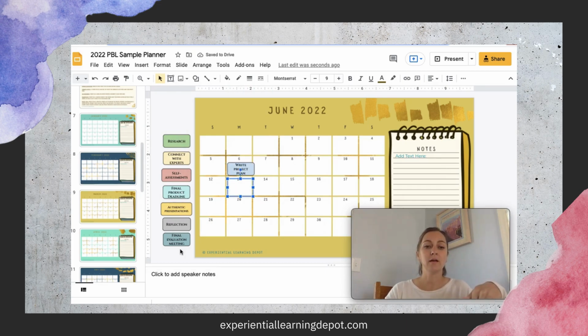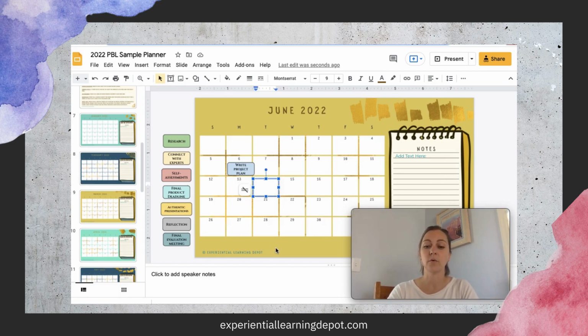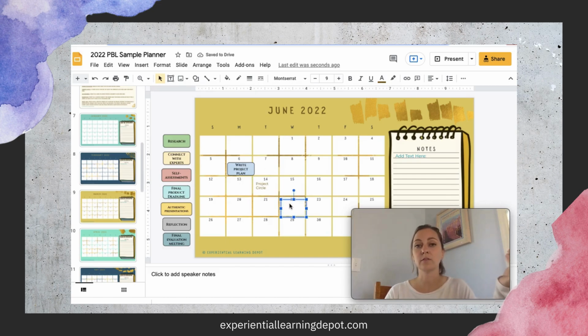So the remaining of these drag and drop elements are specific to project-based learning, and I can either drag those in to where I want them, or I can add my own tasks that maybe aren't listed here. So for example, I might say on the 14th, I want to do a project circle with my students. And a project circle is when students get together and share their progress with each other, and then they offer feedback. It's a really cool kind of experience that I hope that you will incorporate in self-directed project-based learning.